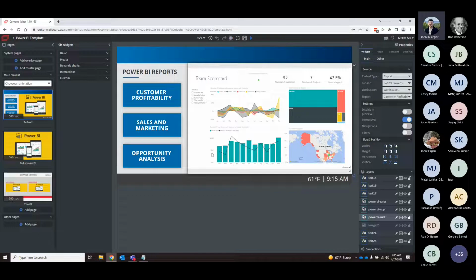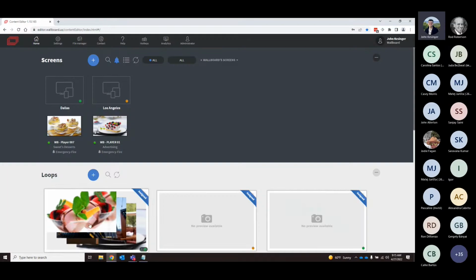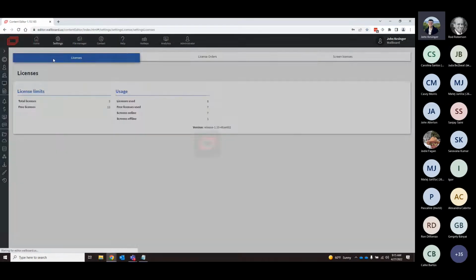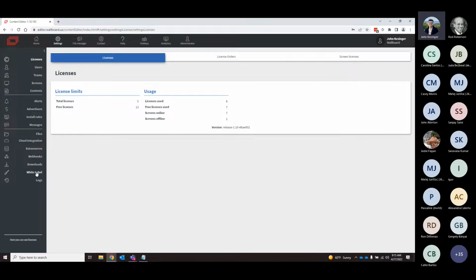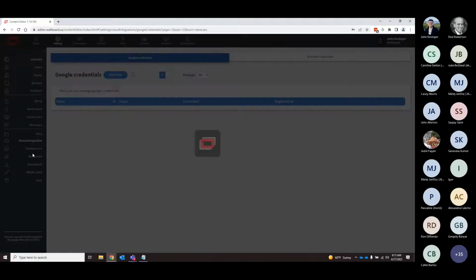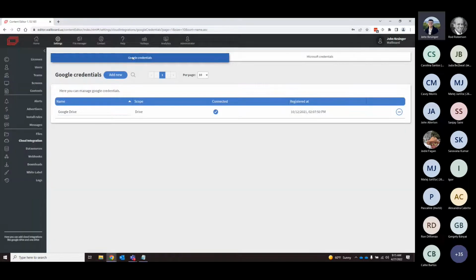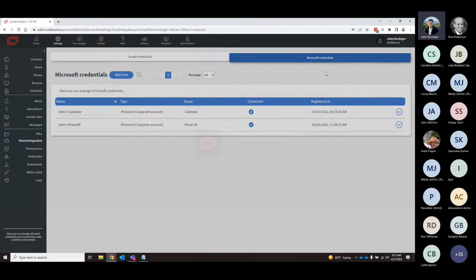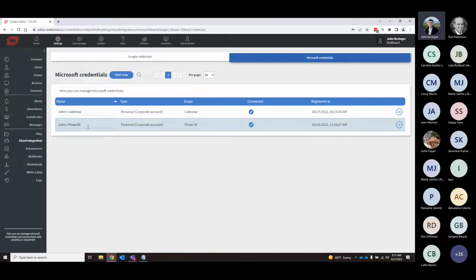Again, it's very simple. So I'm going to click here, go back to our home page. I'm going to click on settings. And if I click on this toggle to the left, it now brings up the rest of my setting panels. So I'm going to click into cloud integration. You can see we work with Google, but in the case of Power BI, it's a Microsoft product. And you can see here's the Power BI account that I was using. So that is what I was referencing when I was bringing in all those reports.